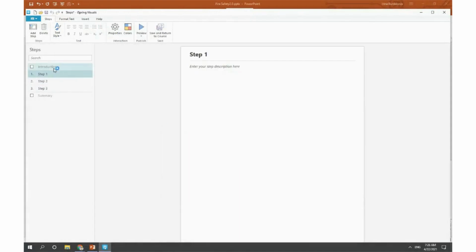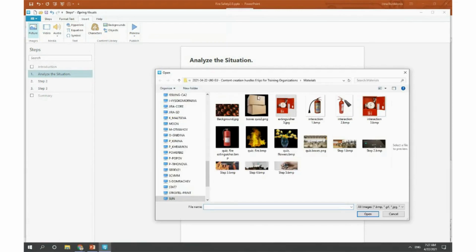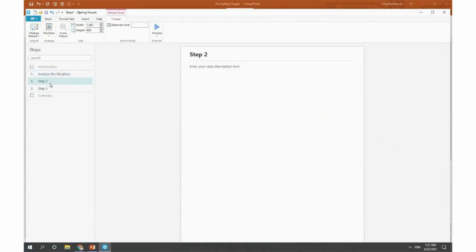We want to use introduction and summary slide, and I will just copy and paste the steps from my document. Step number 1, analyze the situation, the description, and to make it more engaging, I will add a picture from my folder. Let's choose picture and let's find one. Looks great.